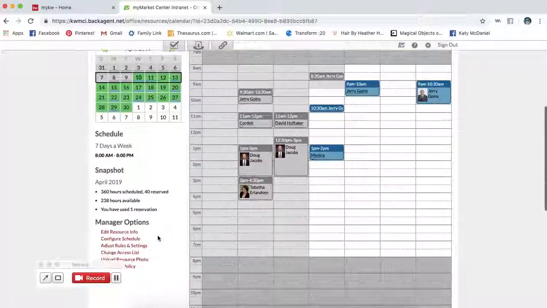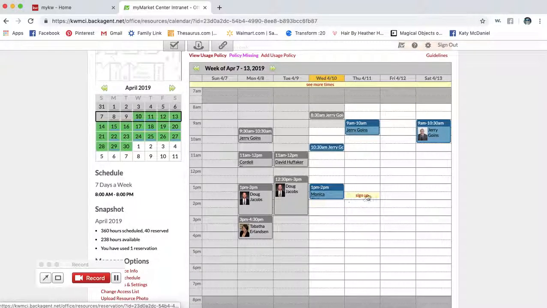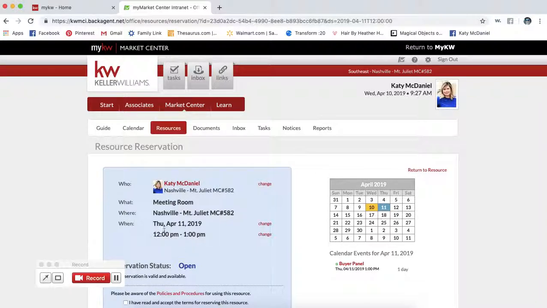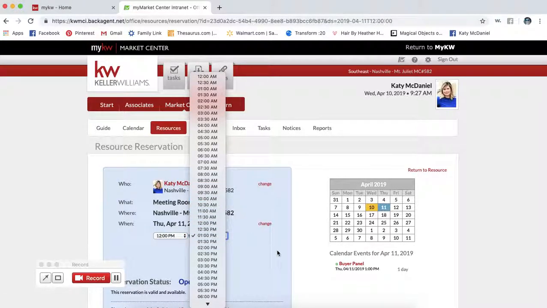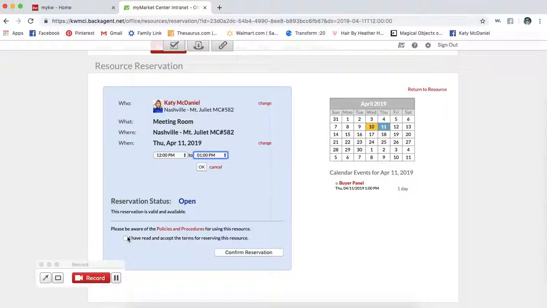As you can see, people utilize this quite frequently to reserve. So I'm just going to click on tomorrow at noon. It defaults to 1 hour increments. However, you can change that by 30-minute increments. Sorry about that. Then you click I have read and accept the terms for reserving this resource and confirm your reservation.